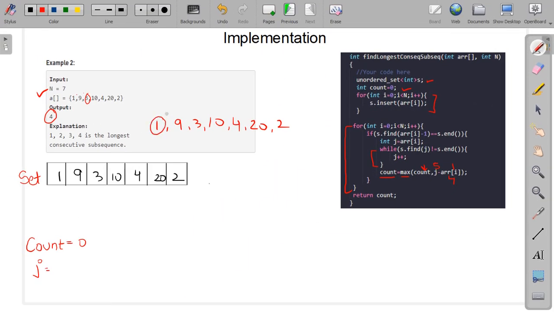We came to 1, we found whether 0 is present in the set or not. No, 0 is not present in the set. So what we will do? We will initialize j with array I. So the value of j is 1. Then what we will see? We will see for the next elements. So after 1, we will see if 2 is present. Yes, 2 is present. So the j will be 2. Then we will find for 3. Yes, 3 is present. We will find for 4. Yes, 4 is also present. So the value of j is 4. Then after incrementing, the value of j will become 5.